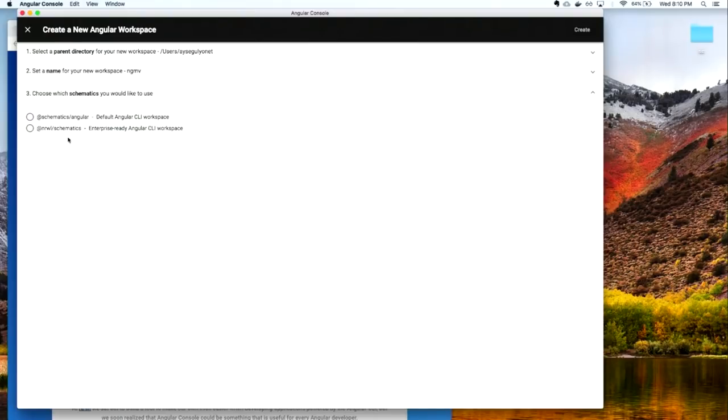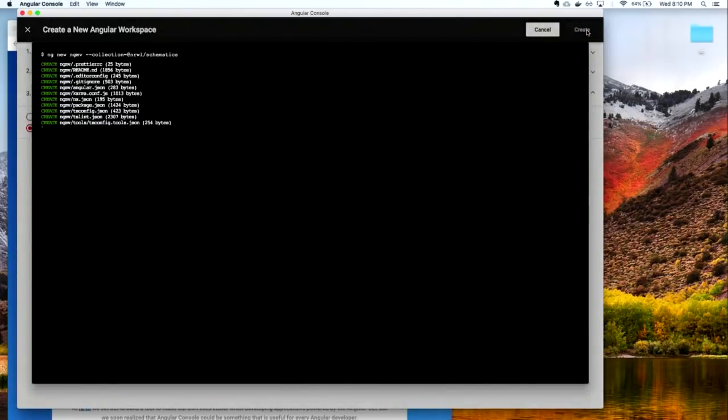So the difference is that there's just some extensions. Everything that you do with Angular CLI is available with Narwhal schematics, with a few additional options. So just for the purpose of seeing it, I'm just going to create it with Narwhal schematics. And what it's going to do is start creating.